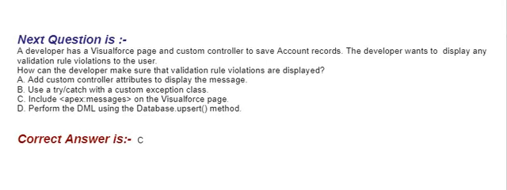Next question is, a developer has a Visualforce page and custom controller to save account records. The developer wants to display any validation rule violations to the user. How can the developer make sure that validation rule violations are displayed? Option A, add custom controller attributes to display the message. Option B, use a try/catch with a custom exception class. Option C, use apex:messages tag on the Visualforce page. Option D, perform the DML using the Database.upsert() method. Correct answer is option C.